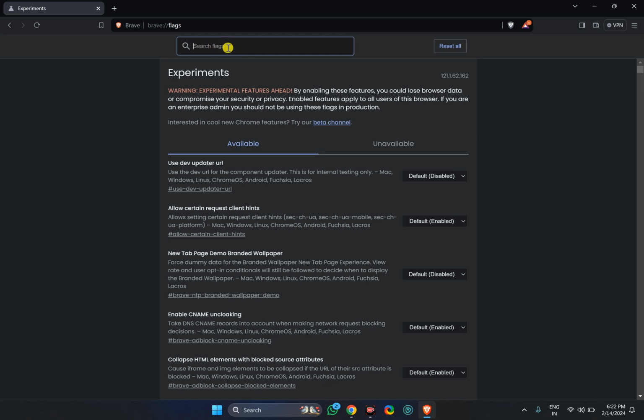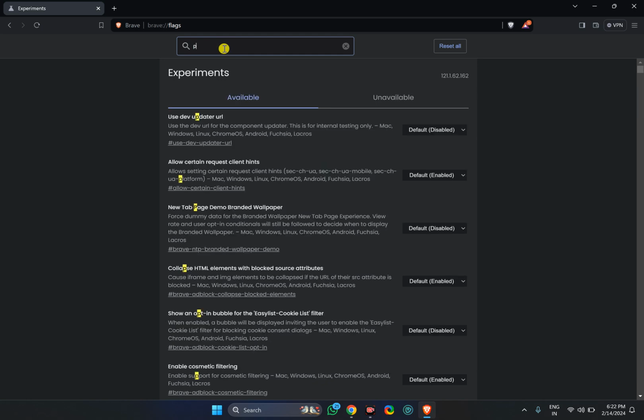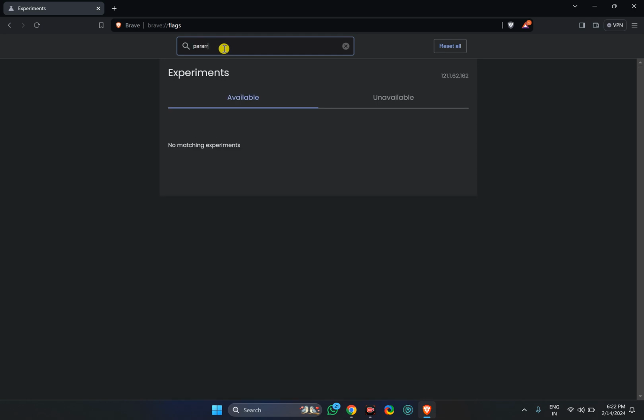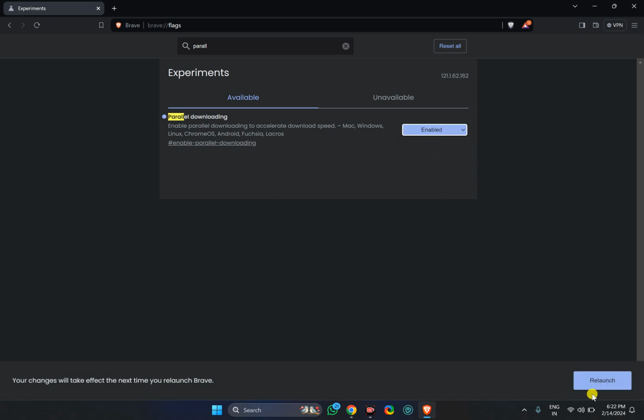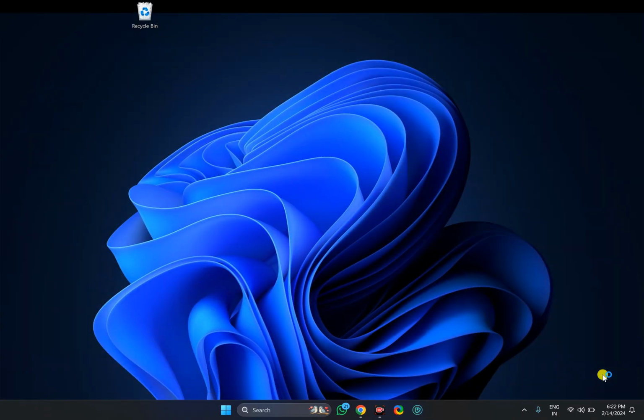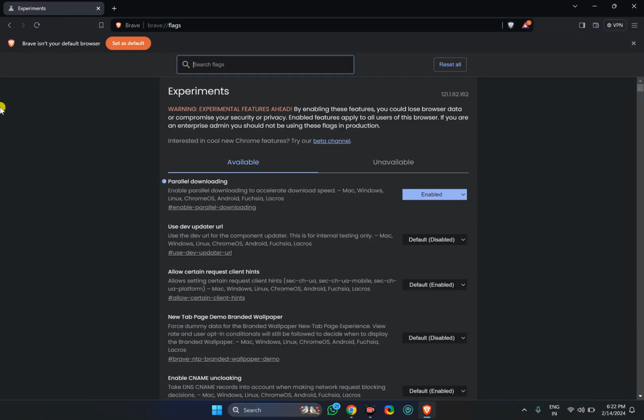Then in the search flag box type parallel downloading, and in the parallel downloading drop down menu select this one, enabled option. Then click on the relaunch button at the bottom of the screen. Brave browser will reopen, and now you will notice download speed will be improved.